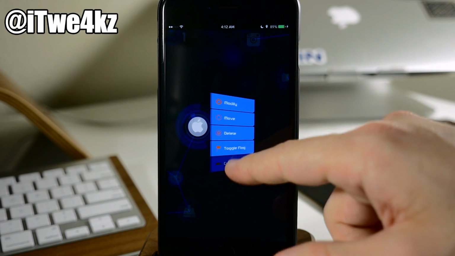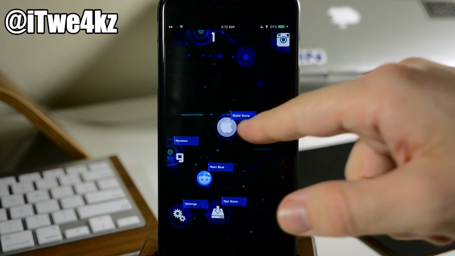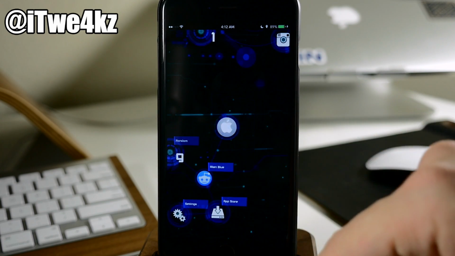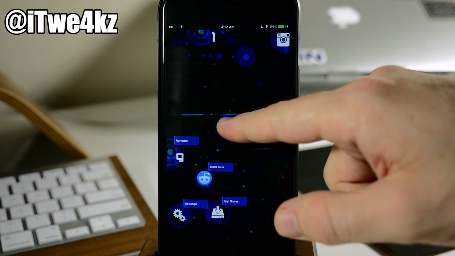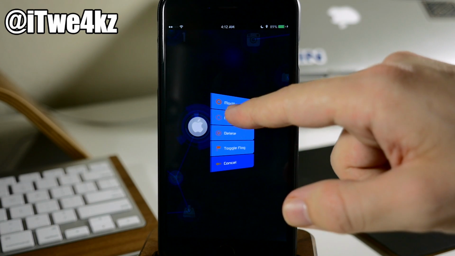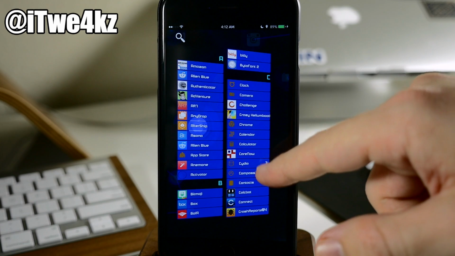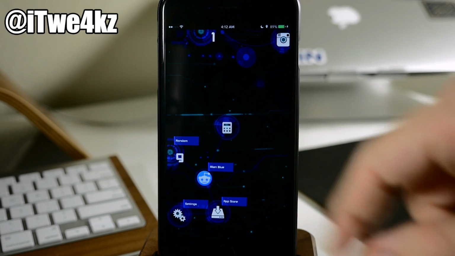So if you didn't see the actual flag before, you can see that it just tells us what the app is. It says Apple Store. So if we tap and hold and we toggle off the flag, obviously it's going to get rid of that label. But now if we wanted to move it, actually I just hit modify, but this is going to allow you to change the application right there.